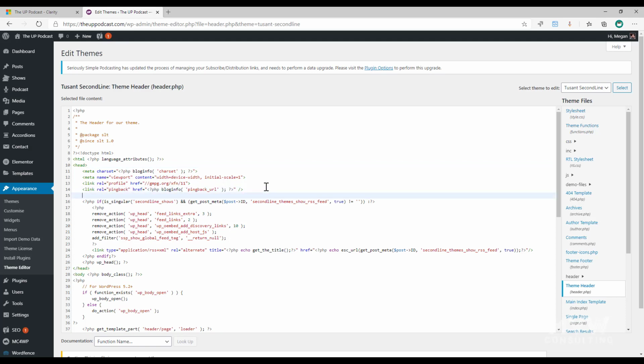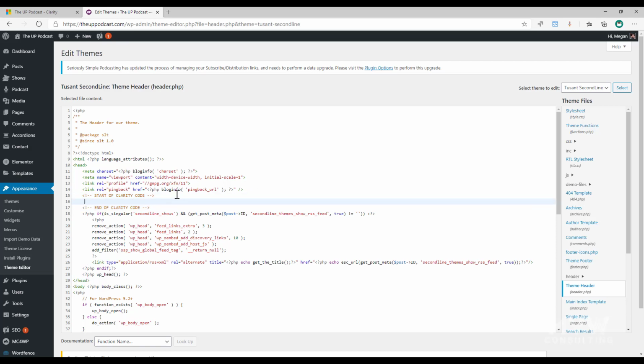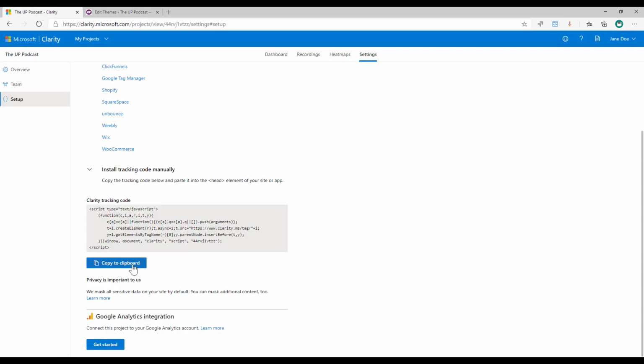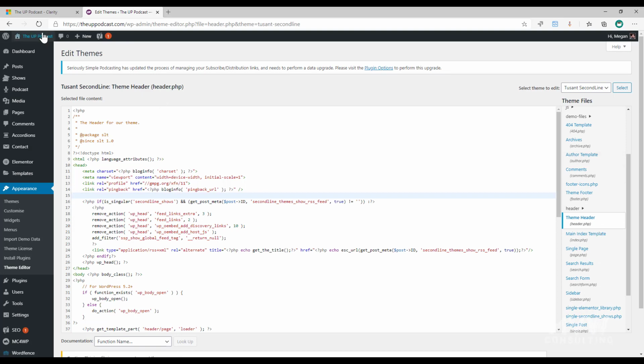I could go ahead and do a little bit here and say start of Clarity code, and then end of Clarity code. And then I can actually paste that tracking code. Oh, let's copy that again. And I can just paste it in there. So simple as that. But again, there are plugins that you can use, which you should really be using unless you kind of know what you're doing in terms of editing that header. So I'm going to take that out.